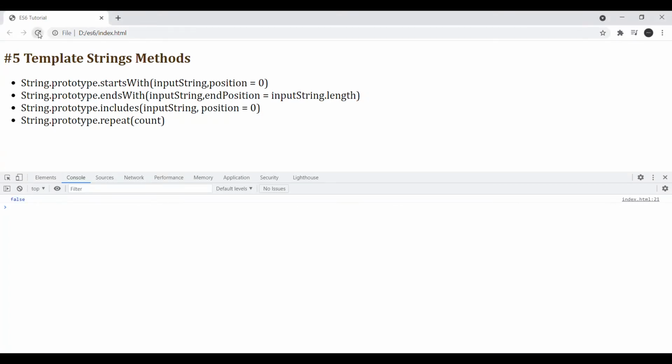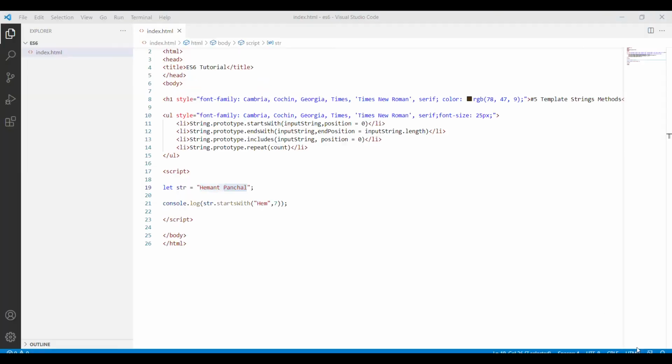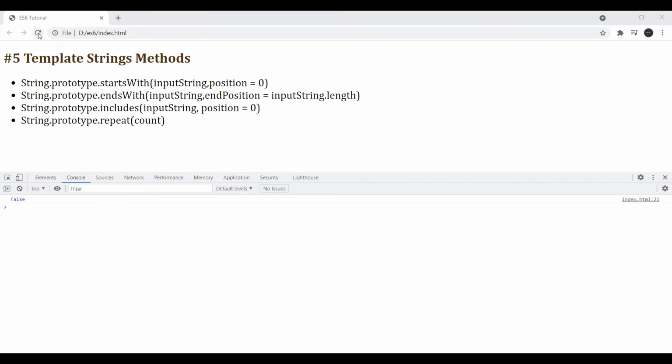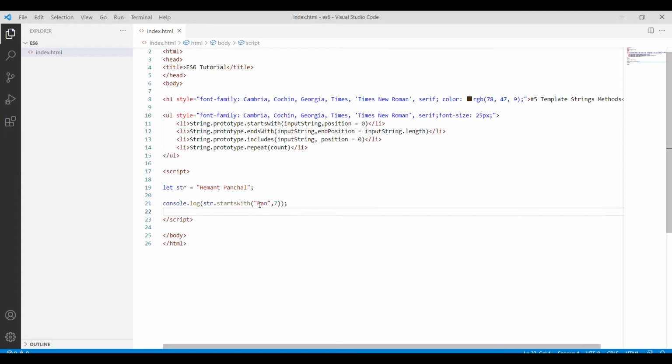Now let's check. Let me refresh. It is returning false. Now if I say just search pan, I will refresh. Now it has returned true. So what it is doing is searching pan, and the search has started from this position, from the seventh position. So this is the startsWith method.